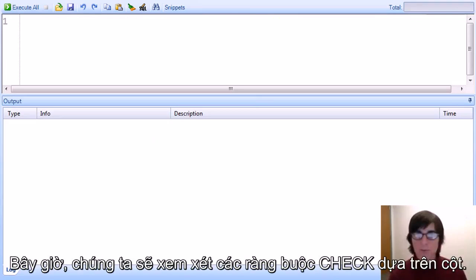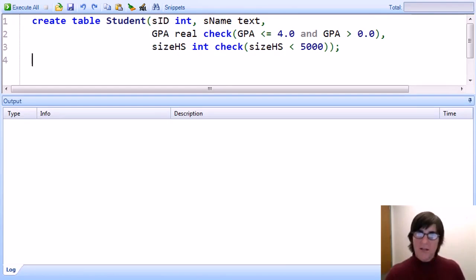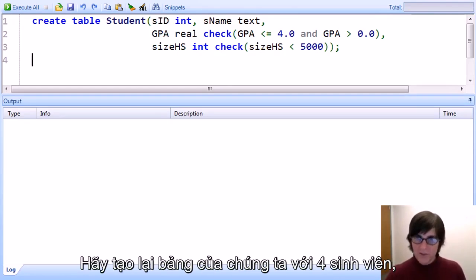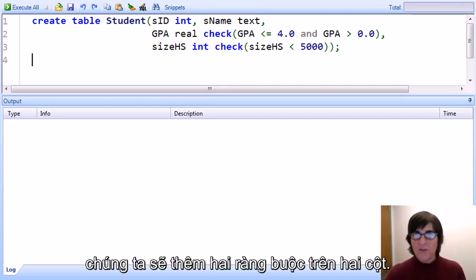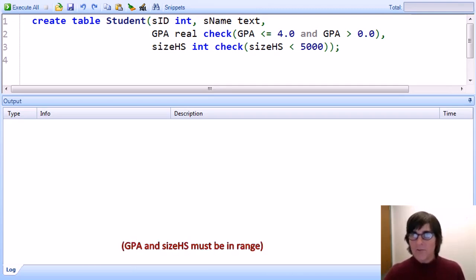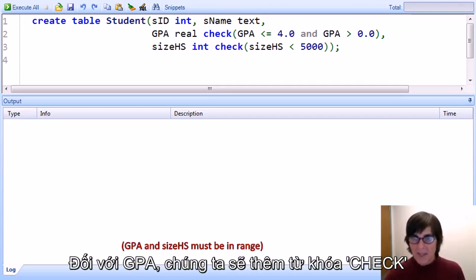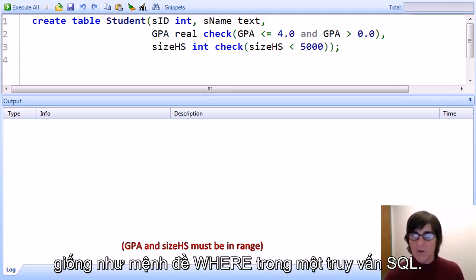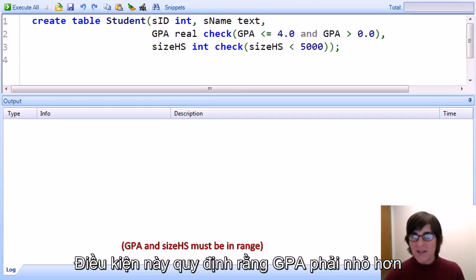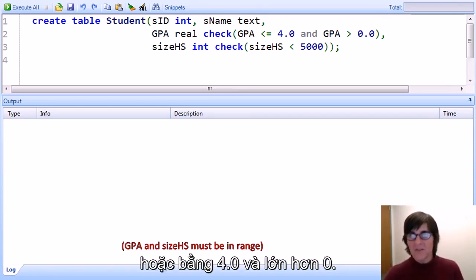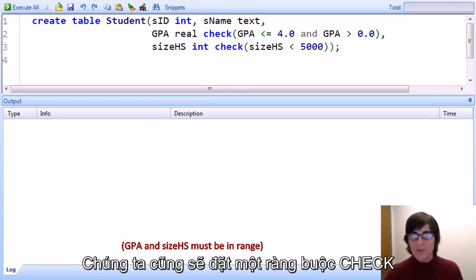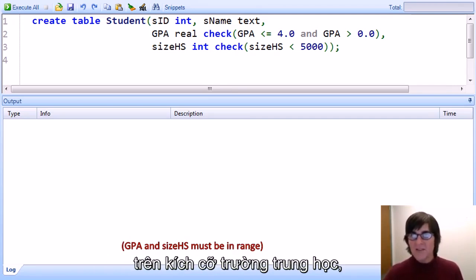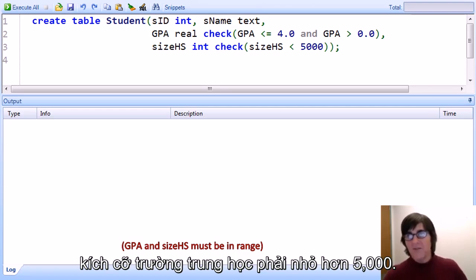Now let's look at attribute-based check constraints. Let's create our table again for students, and this time we'll add 2 constraints to 2 of the attributes. For the GPA, we're going to add the keyword check and a condition, which looks kind of like the where clause in a SQL query. This condition specifies that GPAs must be less than or equal to 4.0 and greater than 0. We'll also put a check constraint on the high school size, saying that the size of the high school must be less than 5,000.